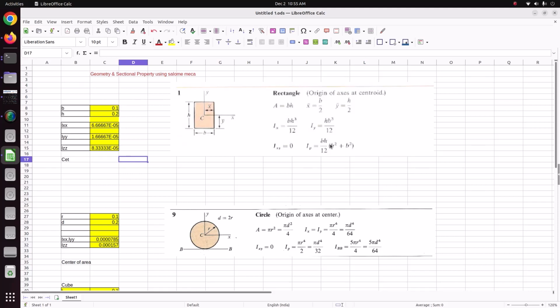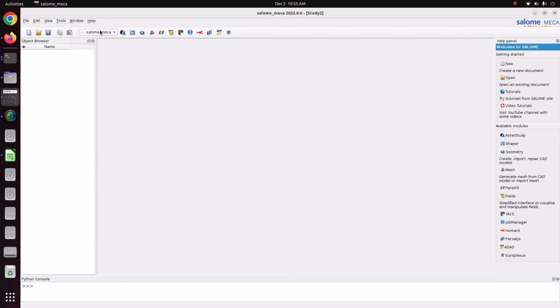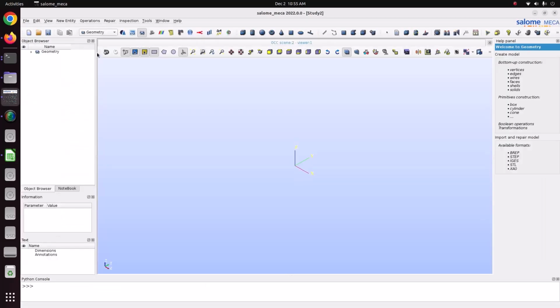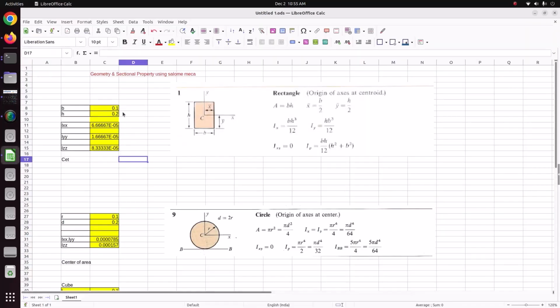In this tutorial, we are going to see how to get geometrical and sectional property using Salome meca. This is actually the analytical value. Now we'll see how to get the value from Salome meca. Just go to Salome meca, geometry. First I will create a simple geometry by using this data.